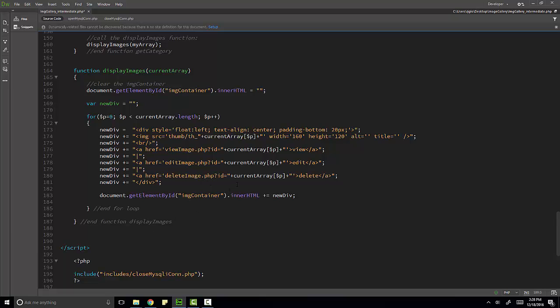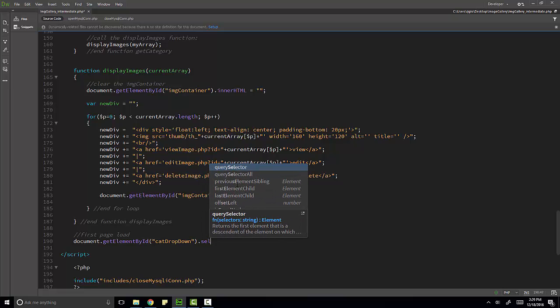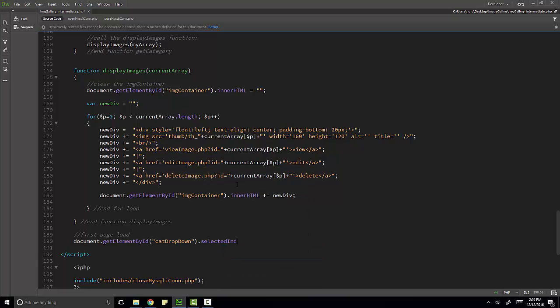Down here, still inside of the script tag, we have a couple of things that we want to put. So on the first page load, we want to do a couple of things. I'm going to do a document.getElementById and select the category dropdown, and just make sure that the selected index is at the top and doesn't for some reason load to a different one.